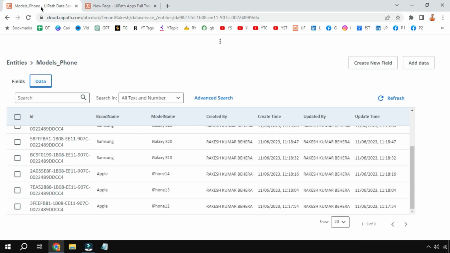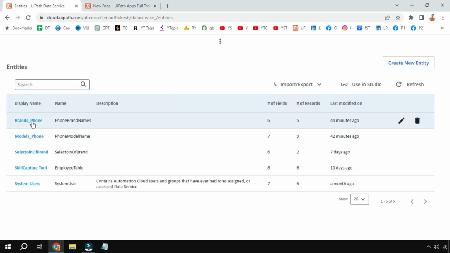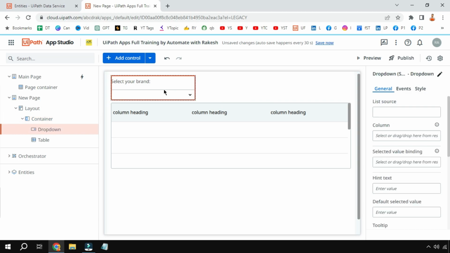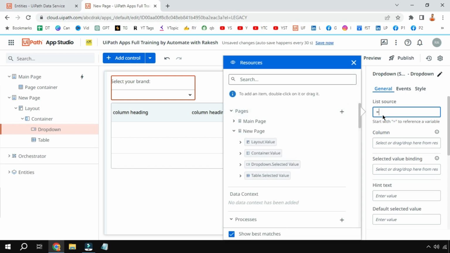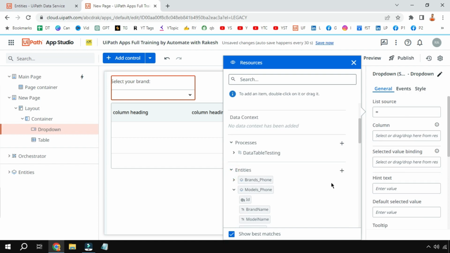This table should show me only the brands. So I should be able to associate my drop down with this brand underscore phone. This is the table I should associate with. To do that, all I have to do is simply select the drop down. And in the list source, I have to tell it the source from where you would like to pull the data. So here I'll put an equals to symbol, and then I have entities. These entities I have already imported into my App Studio. So you can see brand phone and model phone has come. All I have to do is simply double click on the brand phone.